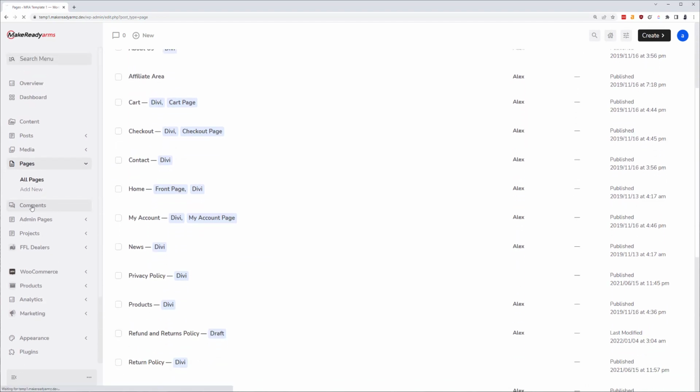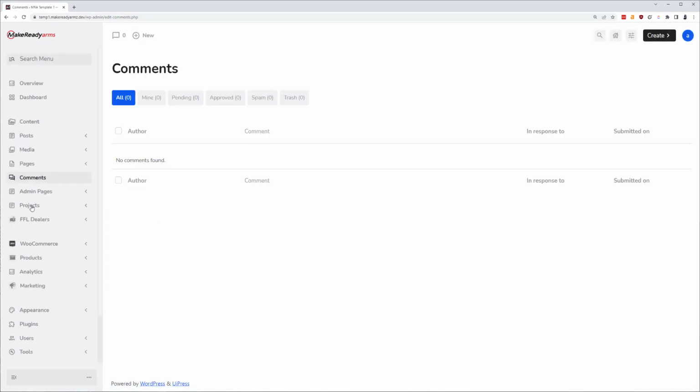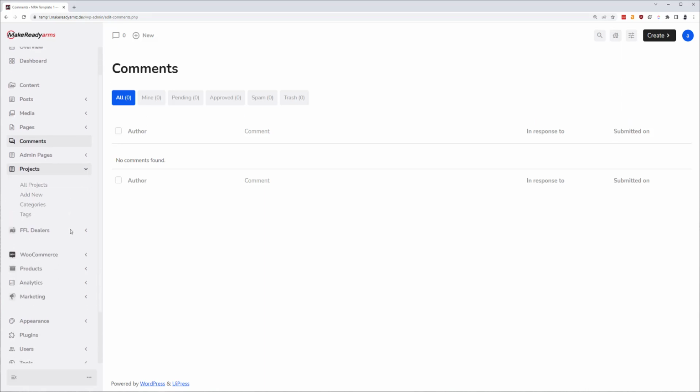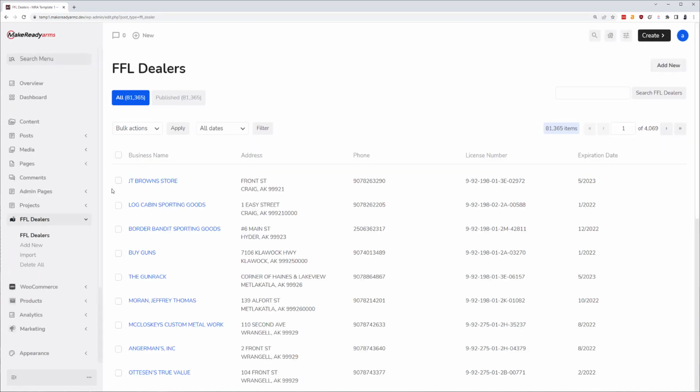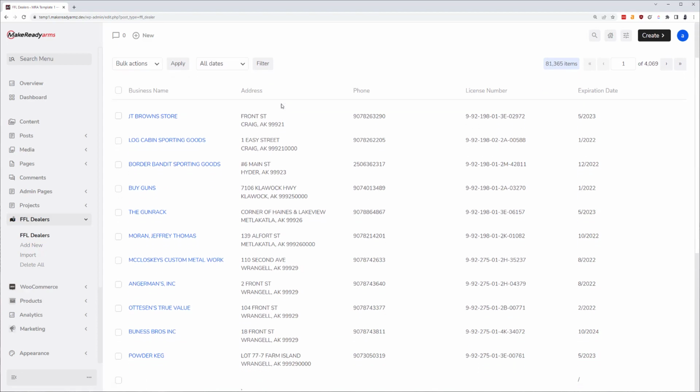If we want to see comments, comments can include reviews as well. We can click on the comments tab. Admin pages you can ignore. Projects: some people who are doing things like Cerakoting want a place to highlight different projects they've done, and you can add projects in here. And for those of you that are drop shipping, there is an FFL dealers tab where you can see all of the FFL dealers that are imported to your site. We pull this list from the ATF, and right now there's 81,000 dealers in here that will display on your site.